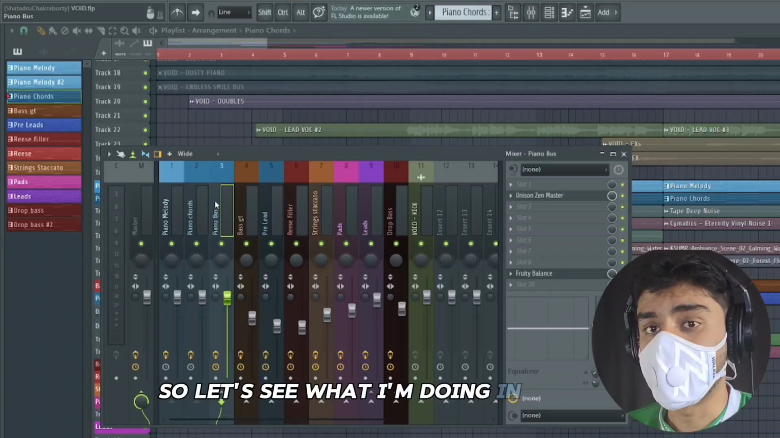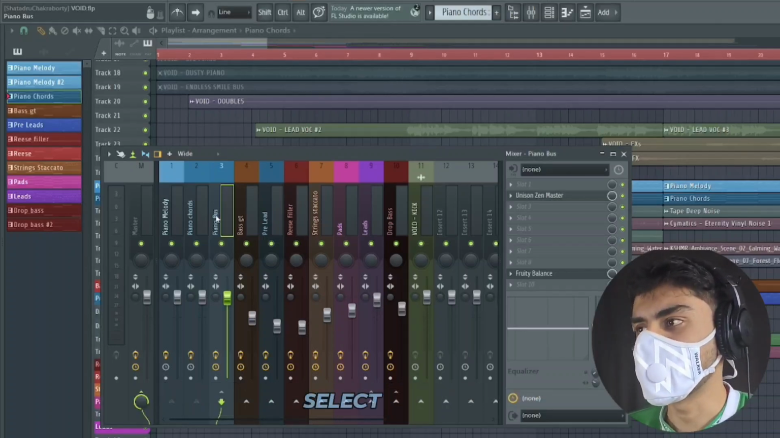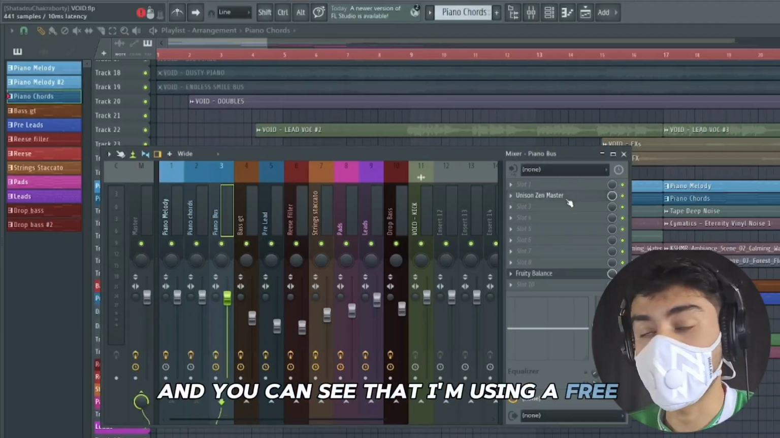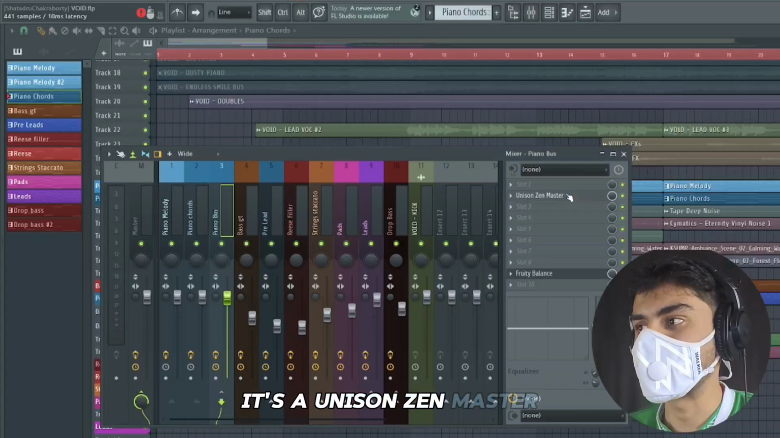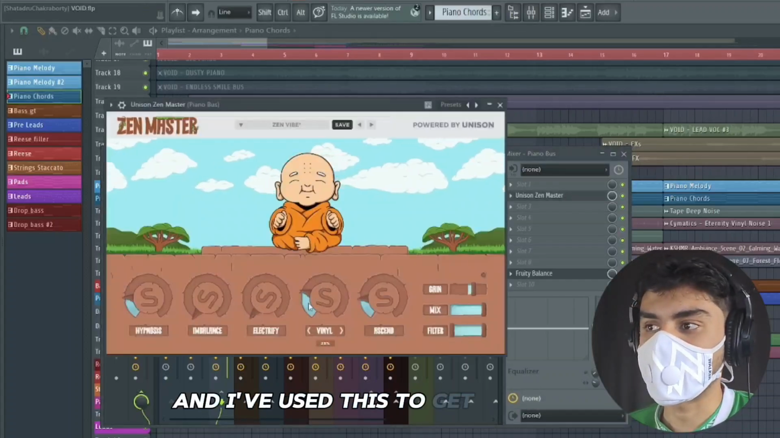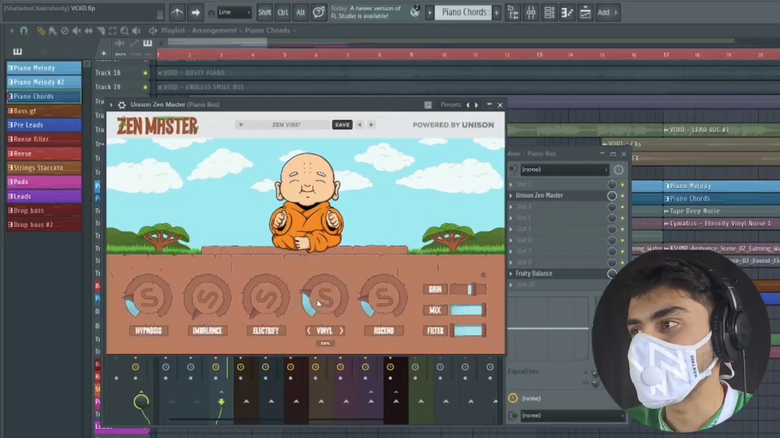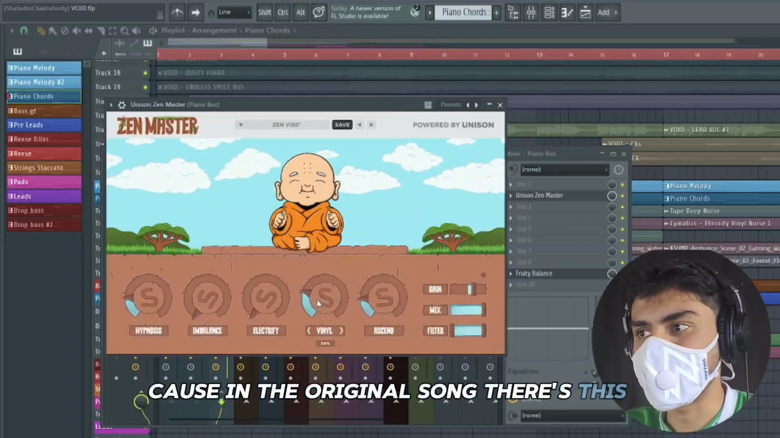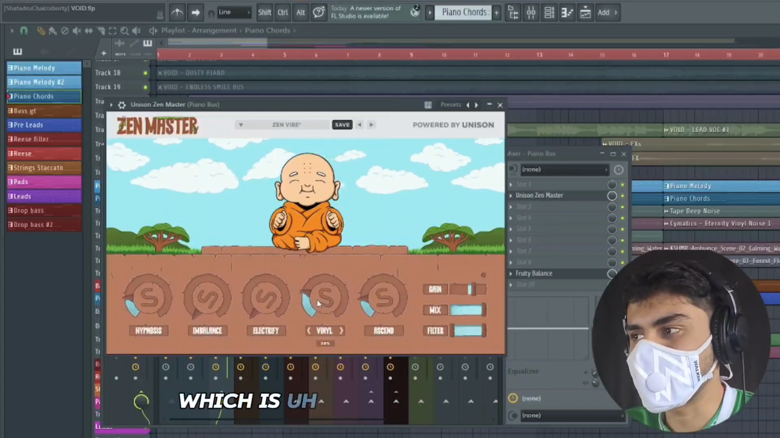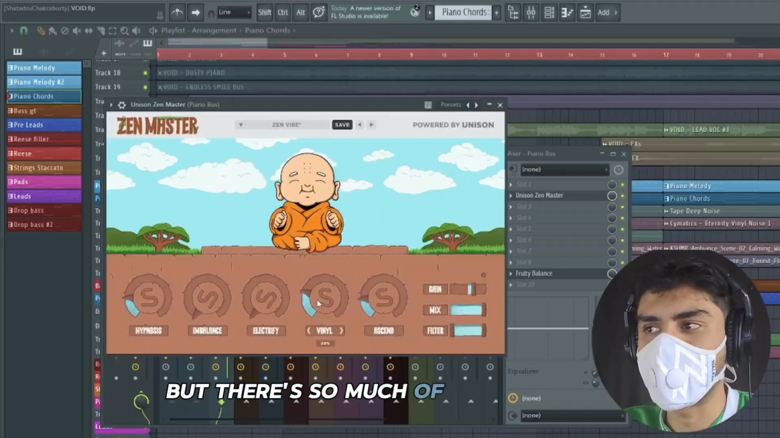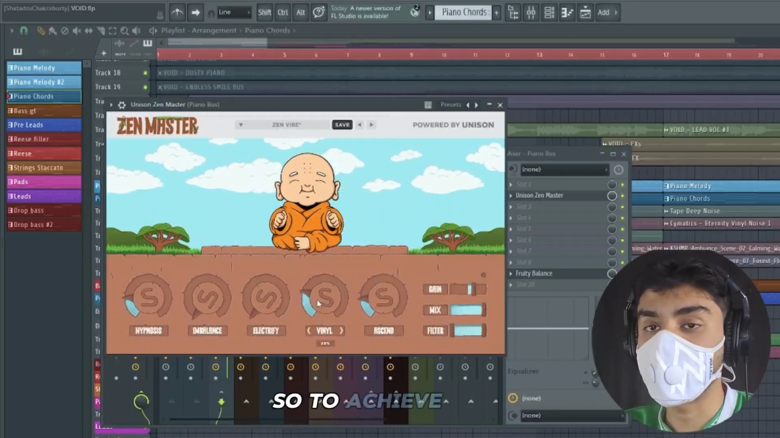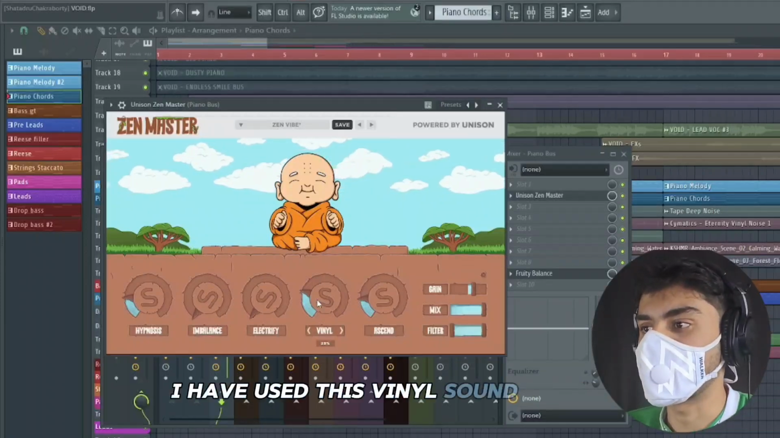So let's see what I'm doing in the bus channel. Select the bus, and you can see that I'm using a free plugin. It's the Unison Zen Master. And I've used this to give this piano a little bit of vinyl dusty sound effect, because in the original song there's this dusty piano, which is like a piano patch, but there's so much vinyl sound in that. So to achieve that, I have used this vinyl sound effect right here.